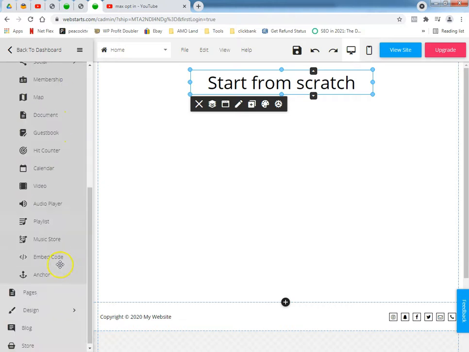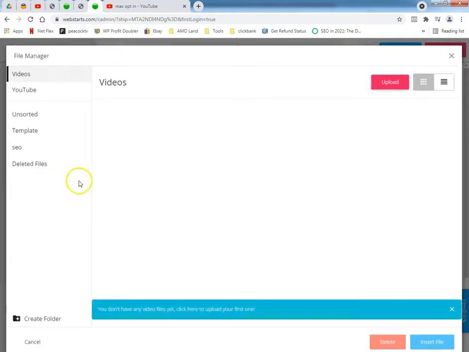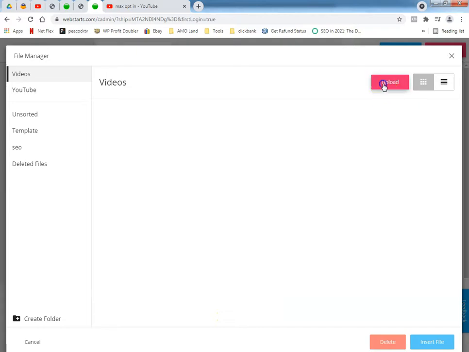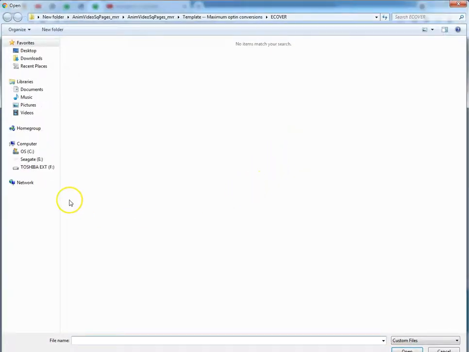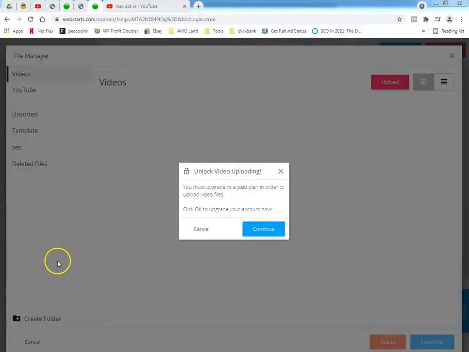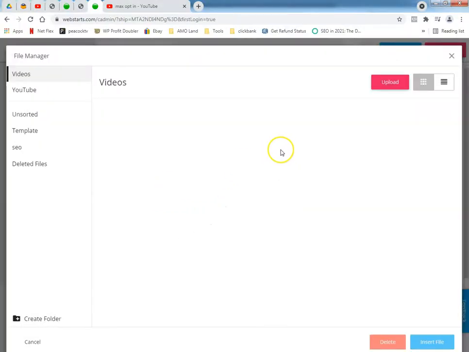Image, playlist, audio, video, okay? Now, you don't have any video files here yet. I'm pretty sure it's not going to allow me to put a video file. Hang on while I find that folder. Okay, so it's telling me I need a paid thing. So, now let's see what else we can utilize.